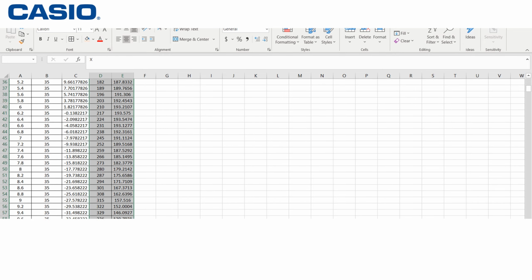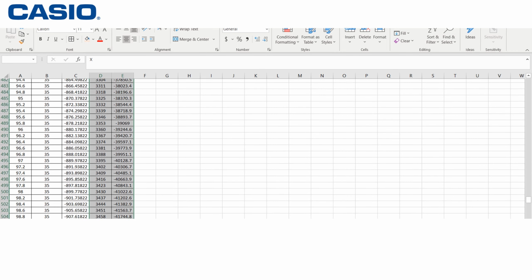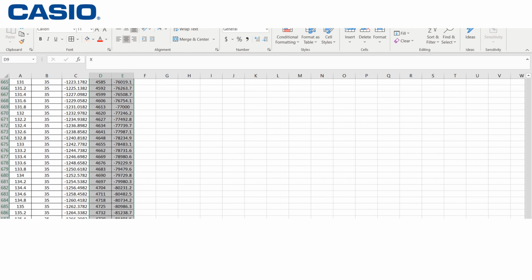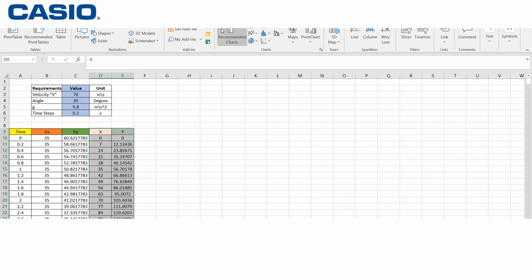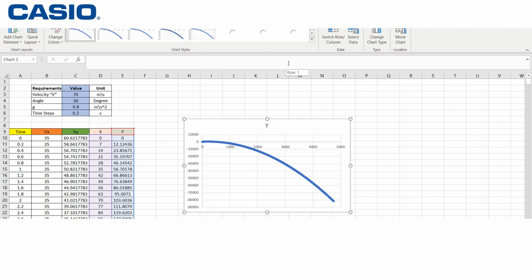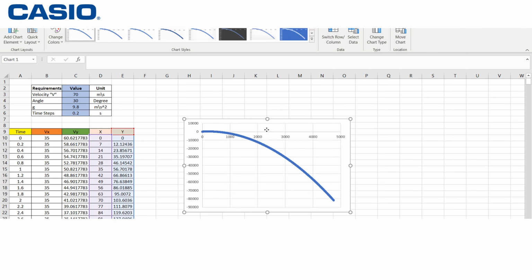I will use only x and y values in order to draw the graph and simulate the projectile motion. Okay, all the values, and from insert I will choose scatter. I will use this one, and of course I have to modify the x and y axis.